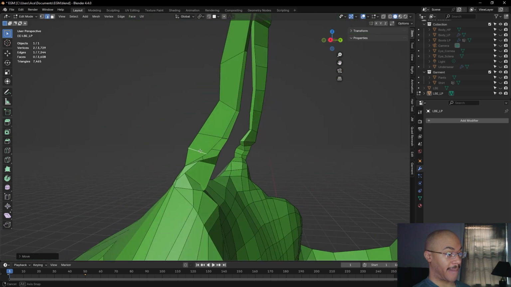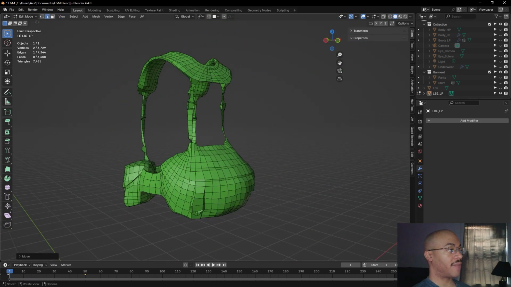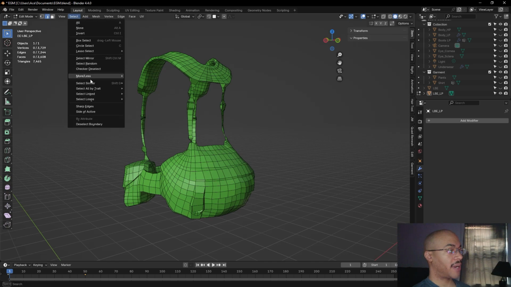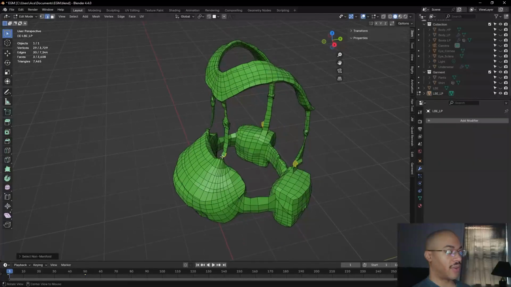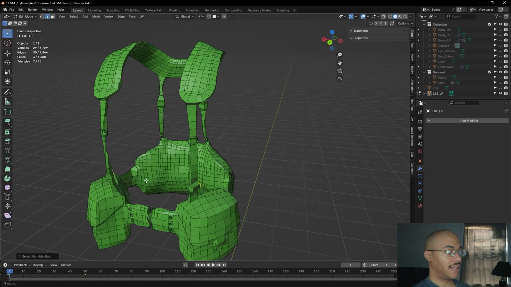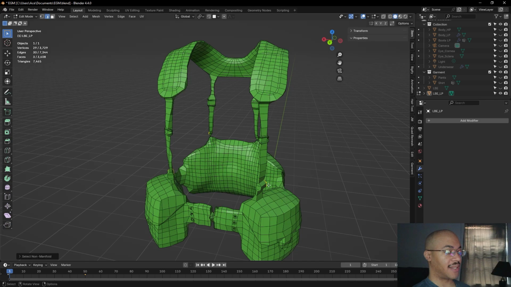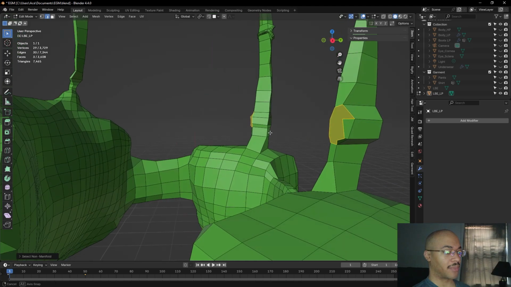But, you know what? I'm just gonna do it. Even though if I do this, if I select all by trait, non-manifold, these are the only things that need to be fixed now since applying the modifier. It's just this, and this. That's why I was a little bit hesitant. I turned all the things off that could cause any more problems.